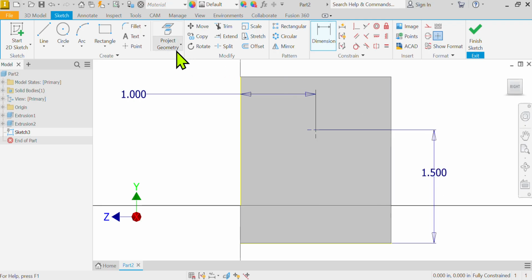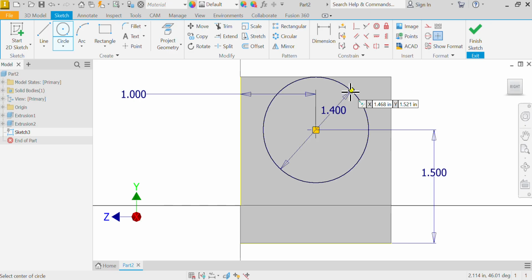Then I am going to draw a circle. So I'm going to use my circle tool, and I'm going to draw a circle directly on that point. So I'm going to snap to the point with a green dot. And the diameter of this circle is going to be 1.4. So I'm going to type in 1.4, enter.